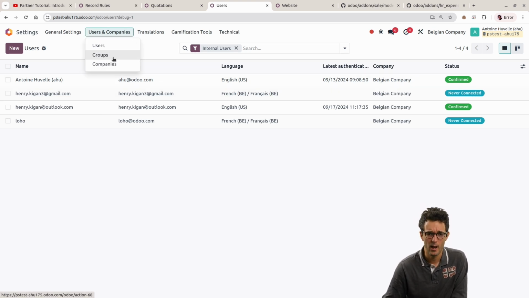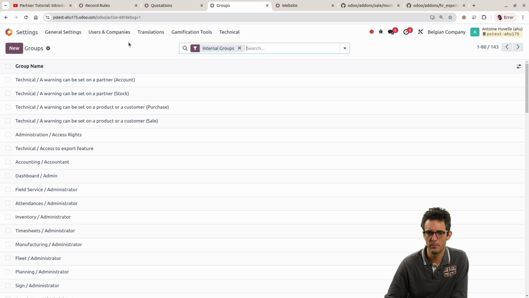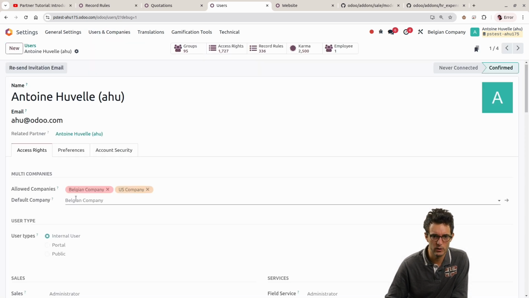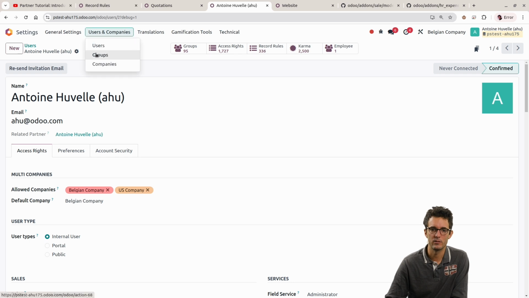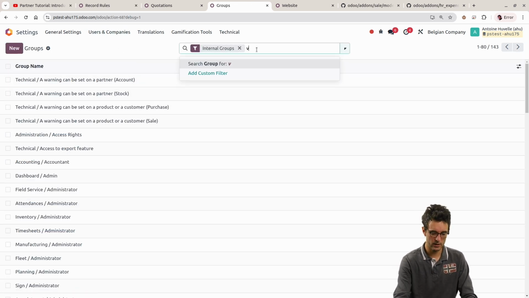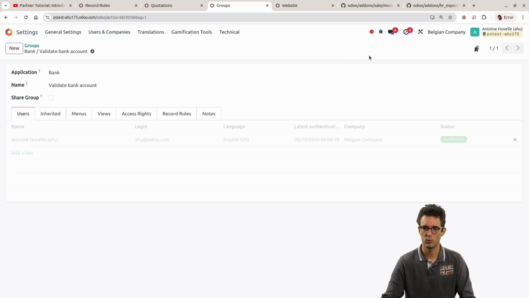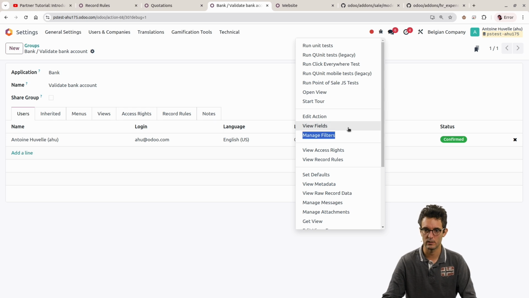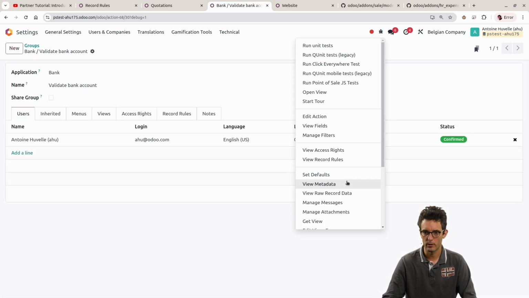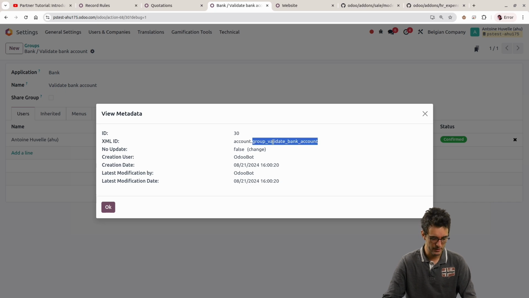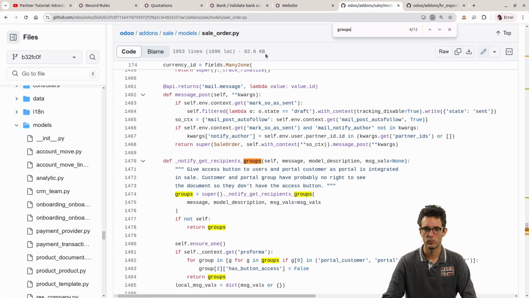I would love that. If I go to the groups, this is best explained in one of the specific groups. Let me find that, because it's validate bank account. Yeah, this one. So I'm going to use a little trick here. I'm going to use validate bank account. I'm going to find the XML ID so that I can find directly what I'm looking for. Metadata here, group validate bank account. I'm selecting this one over there.